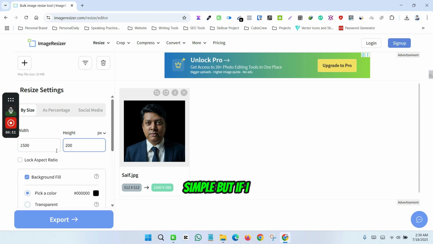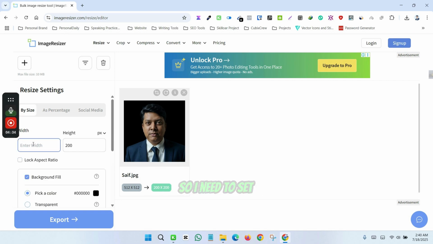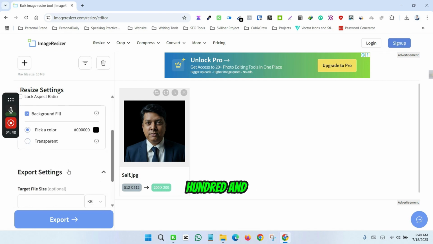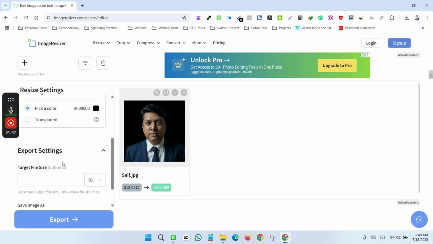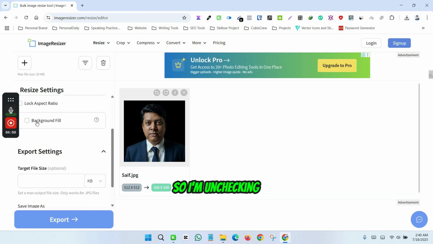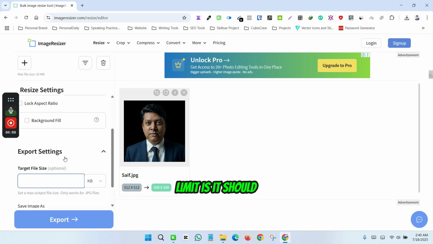This is very simple. But if I need to keep my original image aspect ratio the same, then I just need to click here, and when you put in one of the values, it will automatically set the other. So I need to set width 200 and height 200. Background is okay, no problem. I don't need to make it transparent, so I'm unchecking it. And my second limit is it should be within 20 KB.